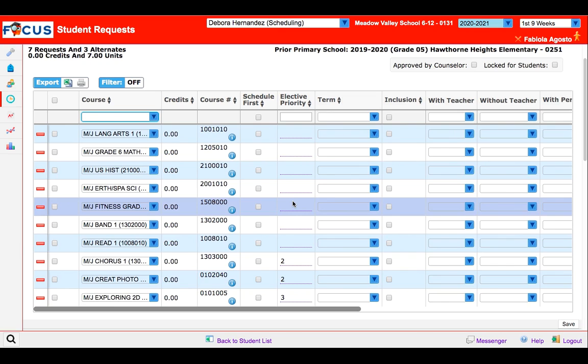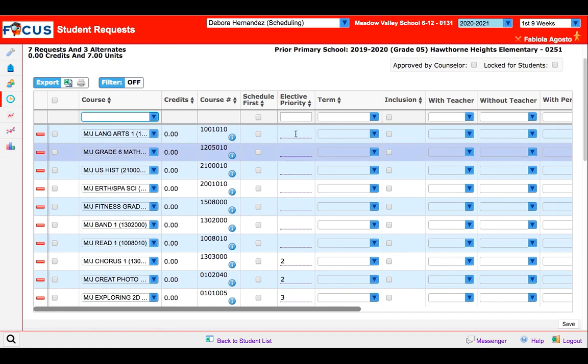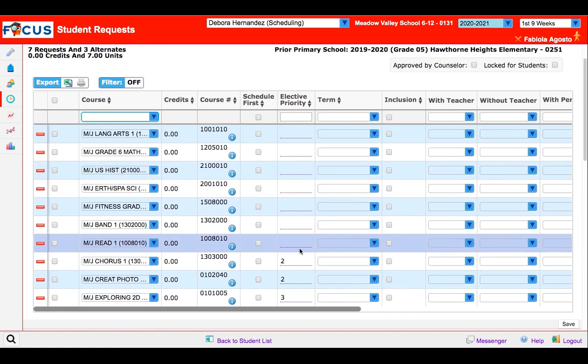What do I mean by that? If you don't use any 1s here, that means that if you run the scheduler, the system's going to go out and look for all of these classes. If one of them is full or can't be scheduled, then it is not automatically going to fill in that hole with a 2 or a 3. It's not going to fill it in with an alternate. The system is just going to leave a blank.